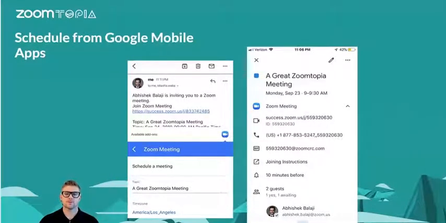When scheduling from the Google Calendar, ensure that you're signing into the Google Calendar app and selecting the plus sign and choosing the Add Video Conferencing option and selecting Zoom Meeting Calendar. Google Calendar will then add a Zoom meeting to your meeting details.